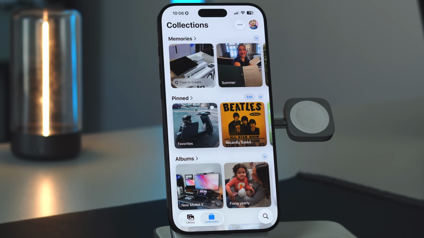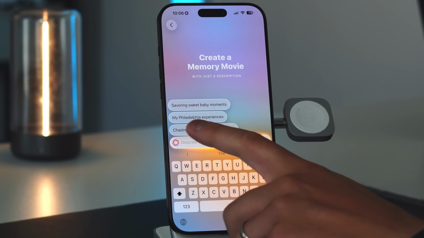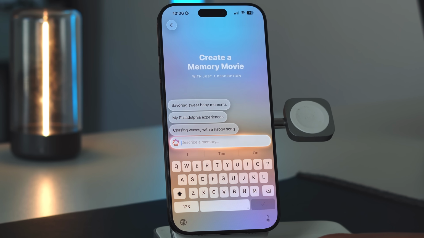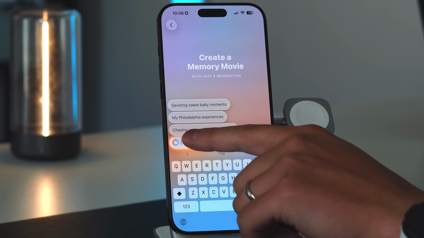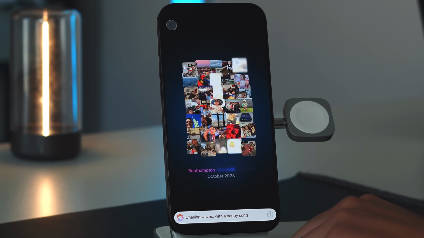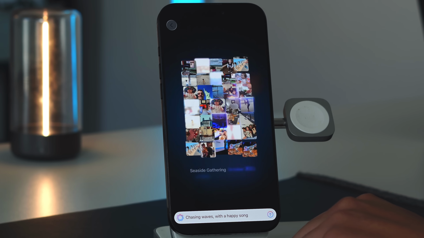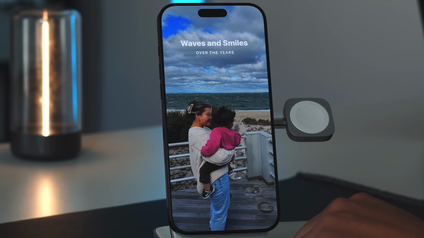And the final thing I do want to show off is going to be the type to create memory. So I can go in here and it gives you some kind of predetermined prompts of what it thinks it can do. So maybe we can do chasing waves with a happy song. So basically it compiles all the photos using Apple Intelligence that maybe I was at a beach or with my daughter or whatever the case is, and then creates a memory for you to have on there.